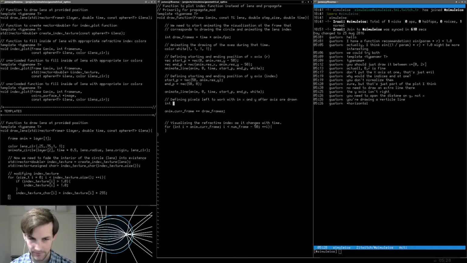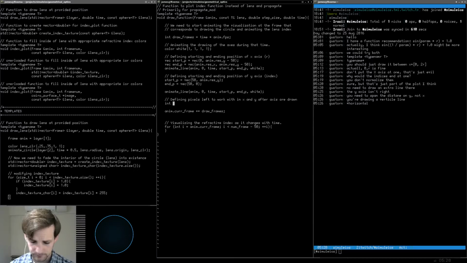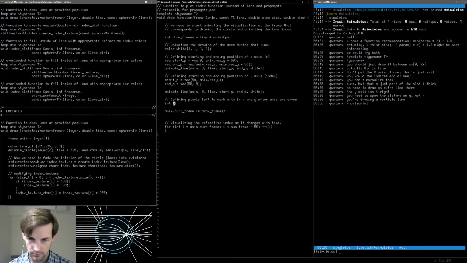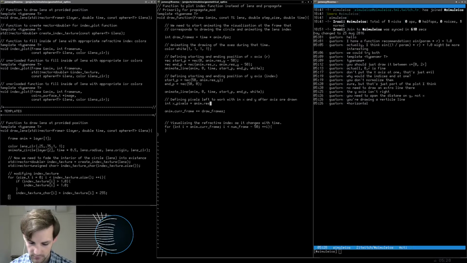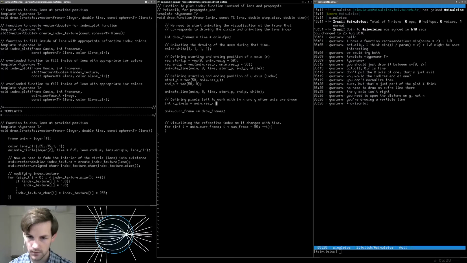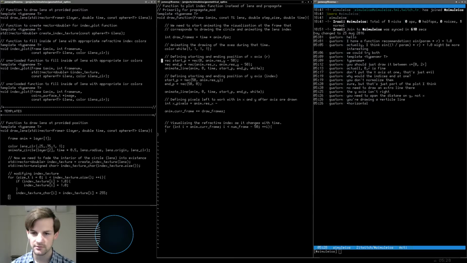So we're gonna say integer, let's say X pixels. Oops, that wasn't right. And it's going to be equal to animation dot resolution X minus, and I would say 50, but I think it should be 50 times 2. So let me think, what do we want to do here? Animation minus 50, start P, end P. So these are all the starting and ending points.